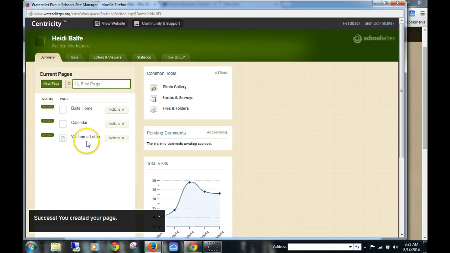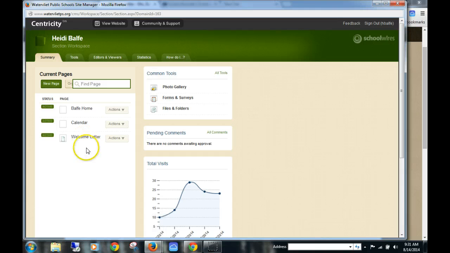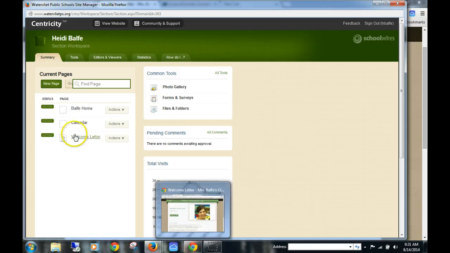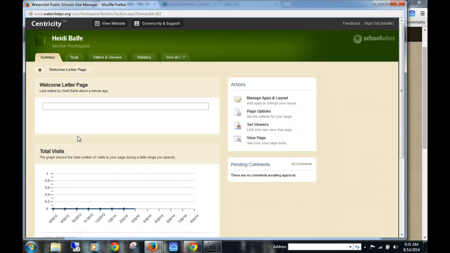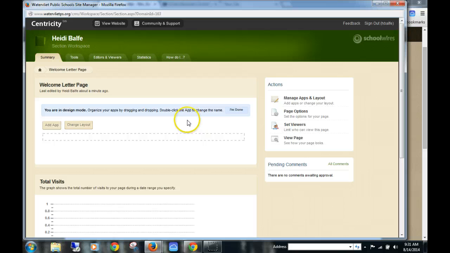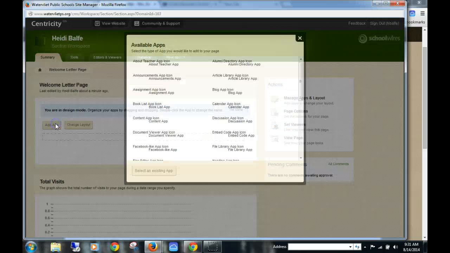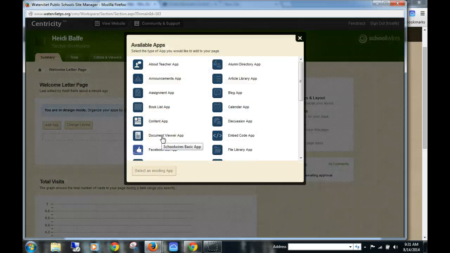And now you have this here, and we'll continue to add those pages as we want. So if I go into Welcome Editor or Welcome Letter, you notice that the blank page started with 0 apps. So we're going to have to change the layout and the apps. And really, I'm going to keep it a one column, and I'm going to add the app of Document Viewer.